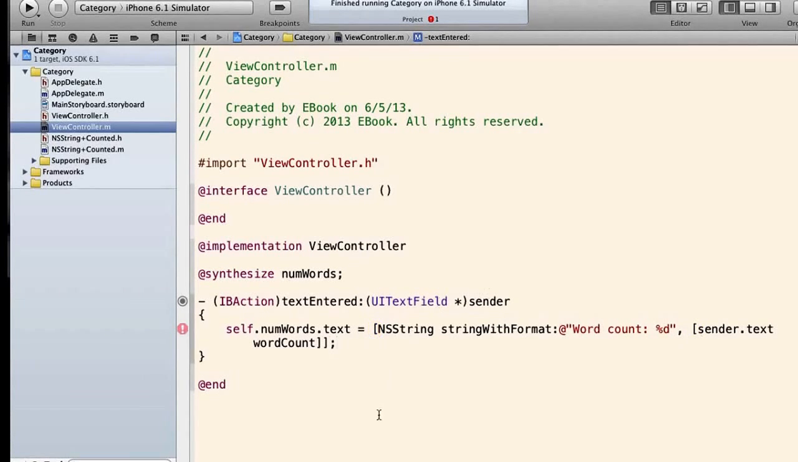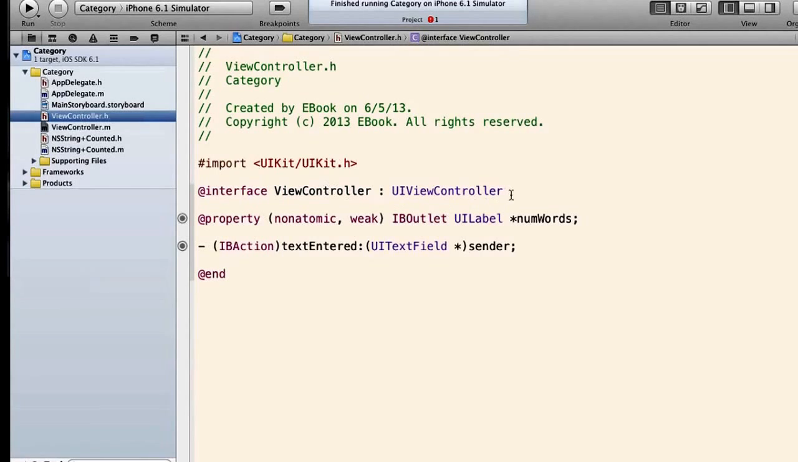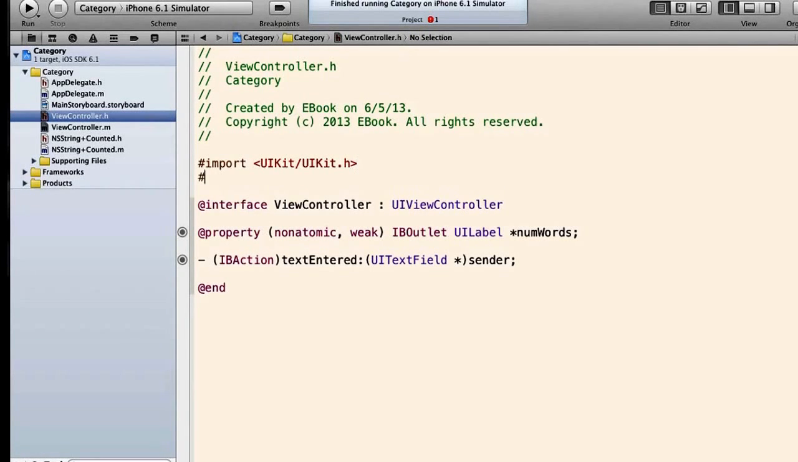Now, it's giving us an error. Why is it giving us an error? Well, because wordCount is not a method on NSString. It's a method on NSString plus Counted. So one other thing we need to do is import NSString plus Counted. And we have it right there in our tooltip text. And there we go. We're all done.